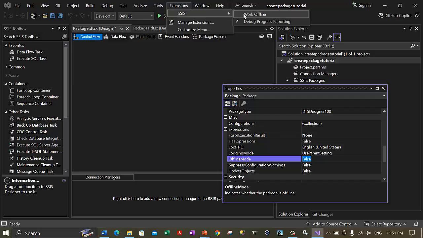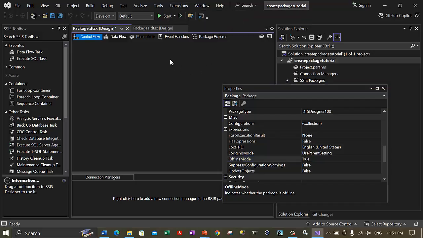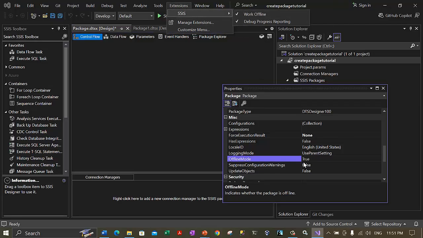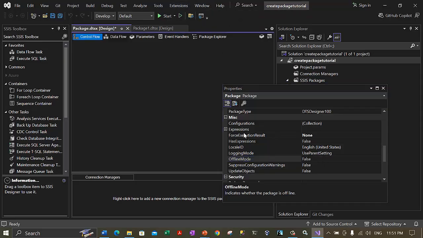So right now it is showing me work offline. If I select work offline, this setting is set to true. Offline mode is enabled, so it will not do any validations, and it will not show us any error messages. You can simply turn off this setting from here as well. So right now it is set to false.